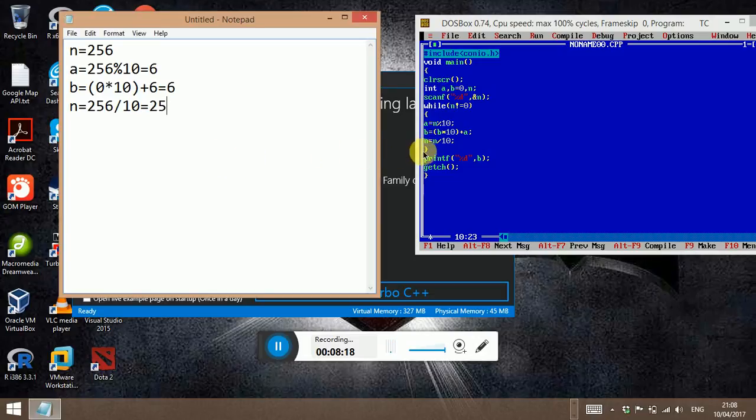Now the loop is ending here. Since n is becoming 25, and 25 is not equal to 0, again the loop continues. So now what is happening? a is equal to n, the value of n is now 25. So 25 mod 10 is becoming 5.